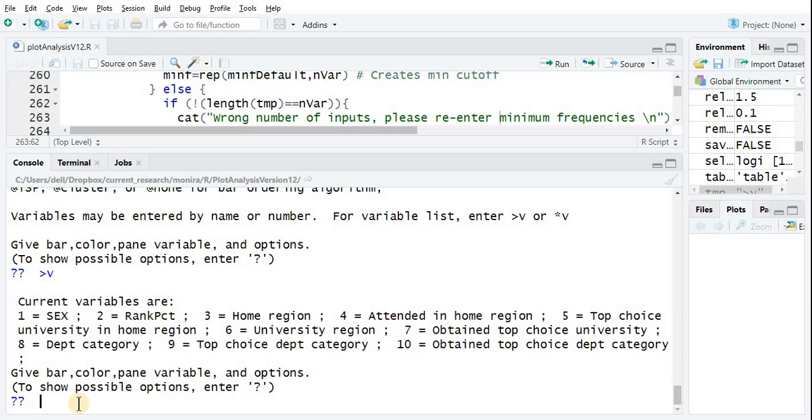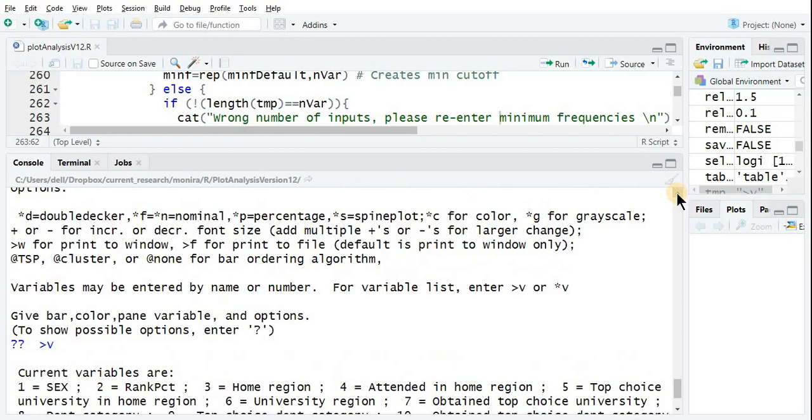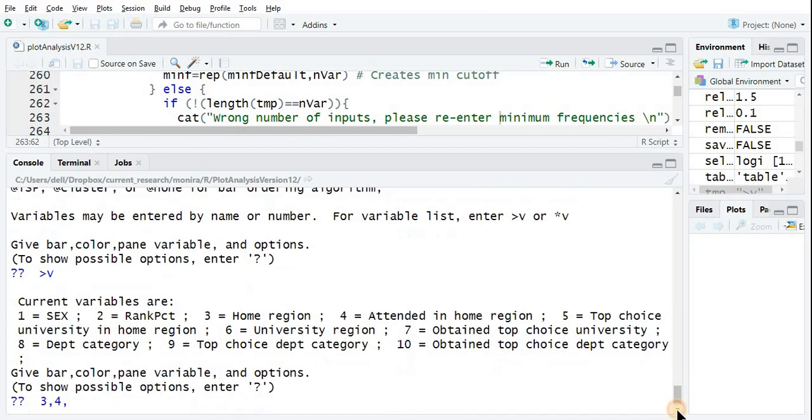Now, suppose I want a percentage plot, and I want to get attended in home region for each home region. So my bar variable is home region. So I'm going to enter 3 for bar variable, home region. Attended in home region, that's my color variable, so I'm going to put 4. Now I want a percentage plot. I can look up here and see what percentage plot is. Percentage is star P, and color is star C. So I'm going to put star P and star C. Okay, and let's see what happens.